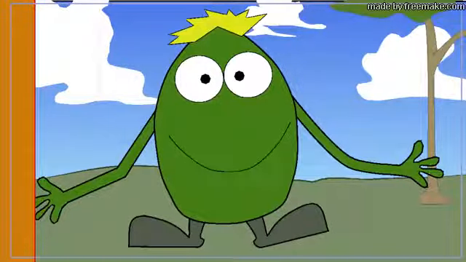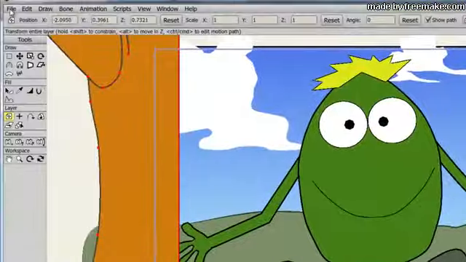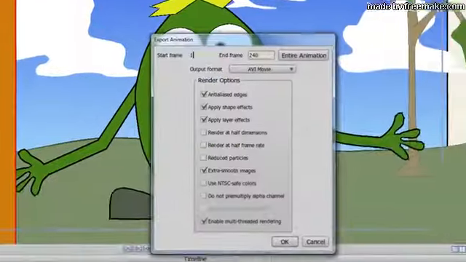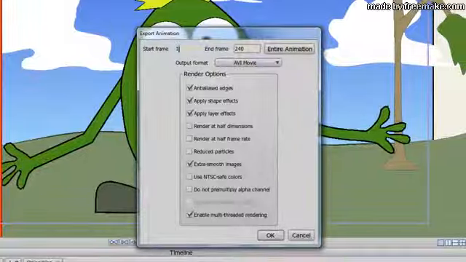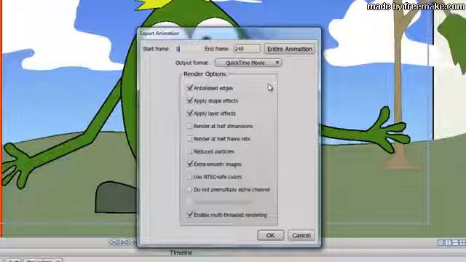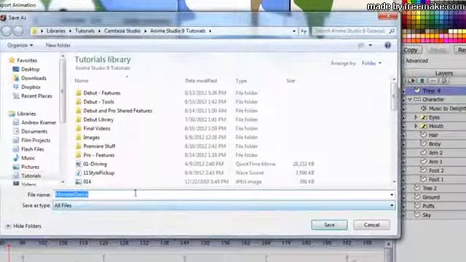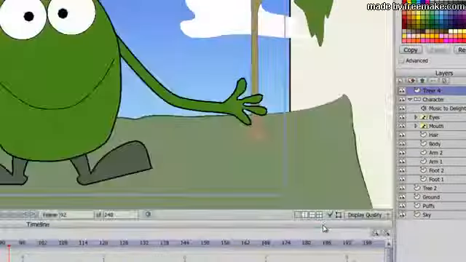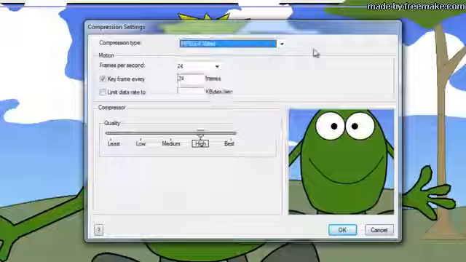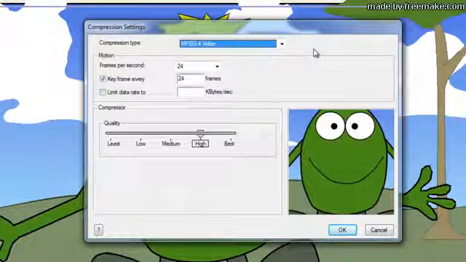So now, once you are all done, you can go to File, Export Animation. You can set your video settings, how many frames your animation will be, and click OK. Choose where to save it. Adjust your codec settings, and then render the file out. And this may take some time depending on how long or detailed your file is.